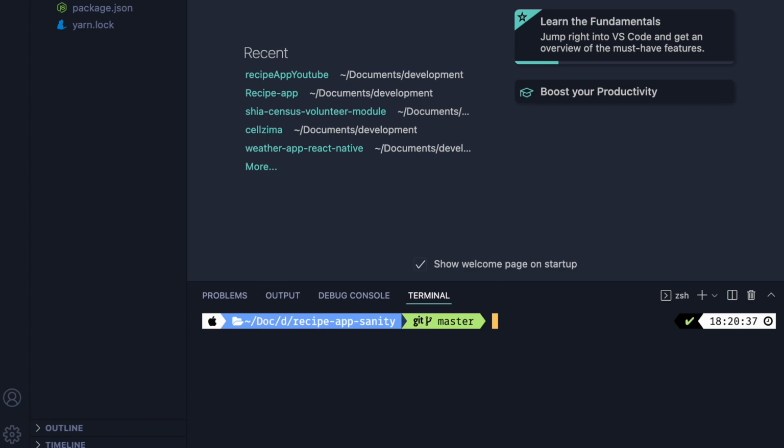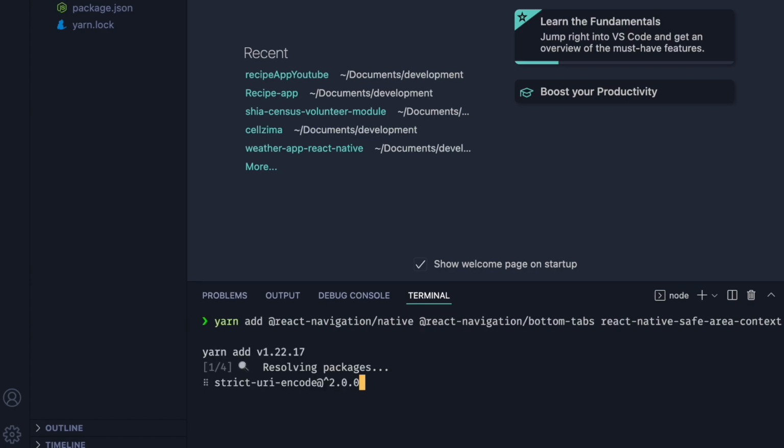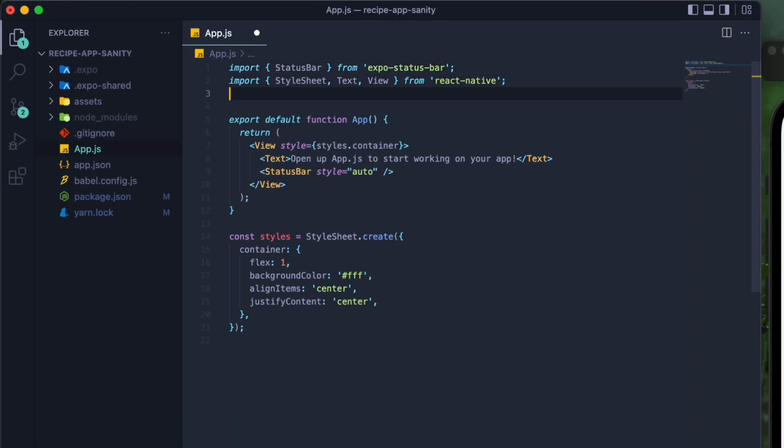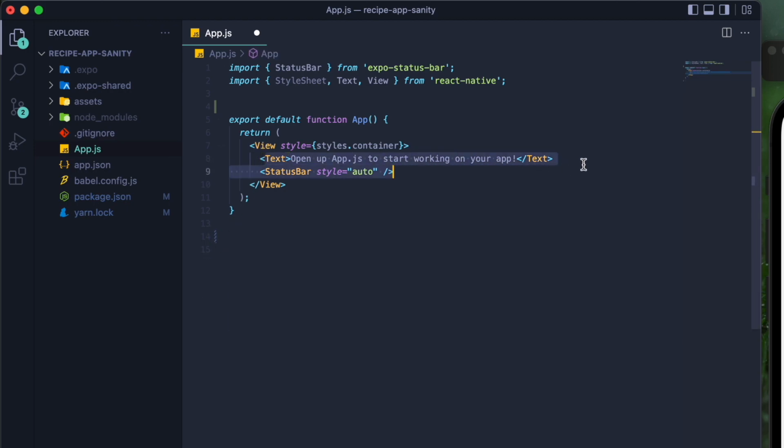For that to happen, you first have to write yarn add @react-navigation/native and @react-navigation/bottom-tabs, and then react-native-safe-area-context. You have to install these three packages in order to set the navigation bar up. So let us go to App.js now, and we have to import a couple of things. First of all, remove all these stylings and stuff. Remove this view as well. Remove everything from here.